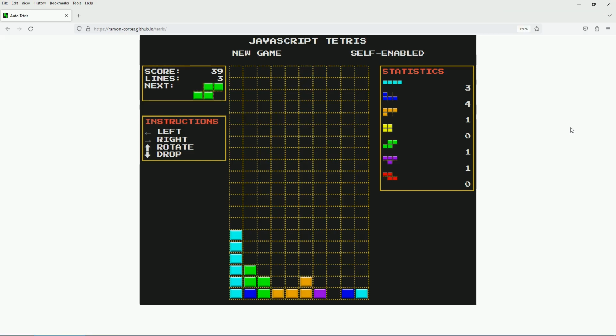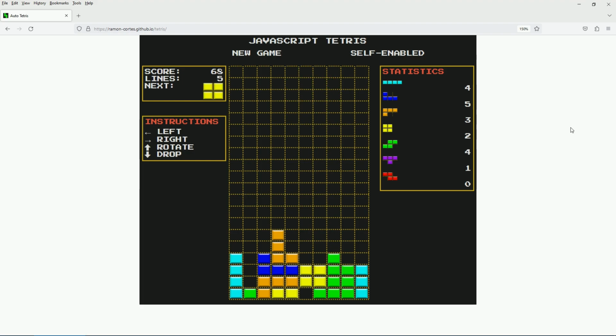Hello everyone, this is my JavaScript Tetris. It was not as difficult to make as I thought it would be, and I will give you a brief look into how I made it, starting with the interface, then the constants I used, and then the logic of the game. You will notice that it makes sense and it's not that complicated.